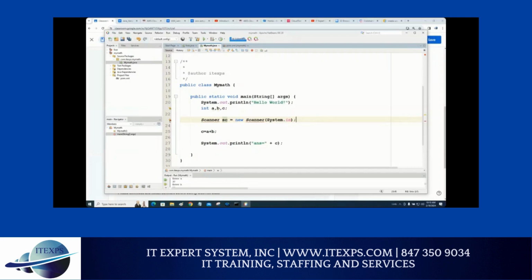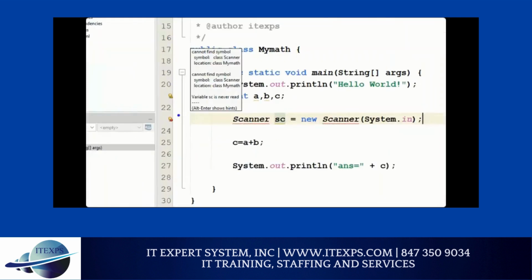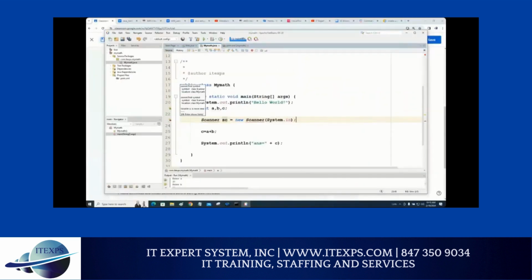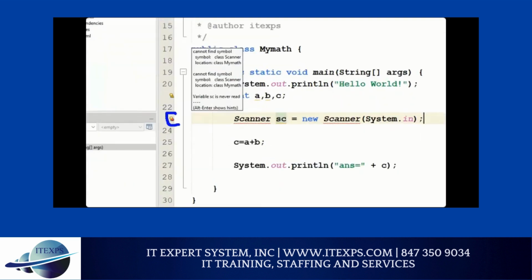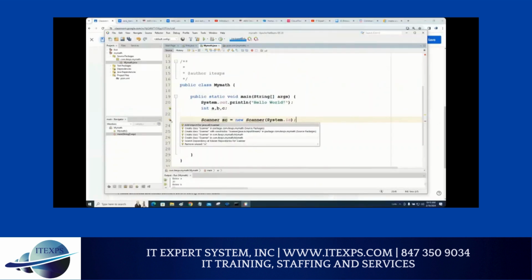Now what should I do here? Hint: the semicolon, then it just goes to the next line. No, here. What should I do in the light bulb? Yeah, I should import. Yes, very good. Click on it and import. Click on it, import.